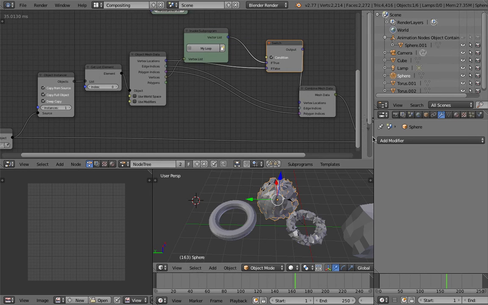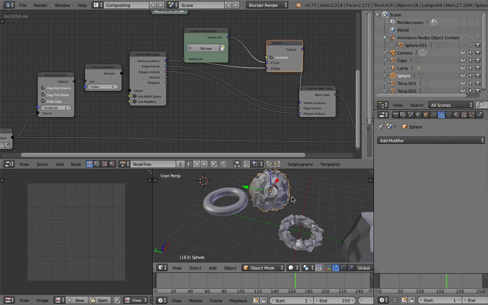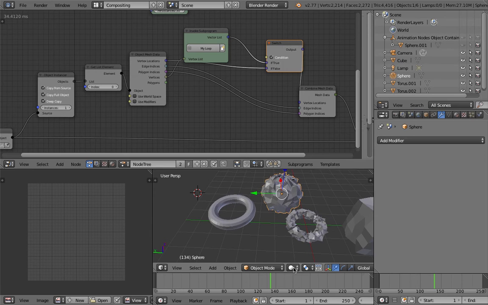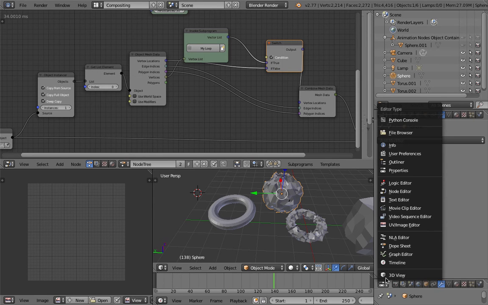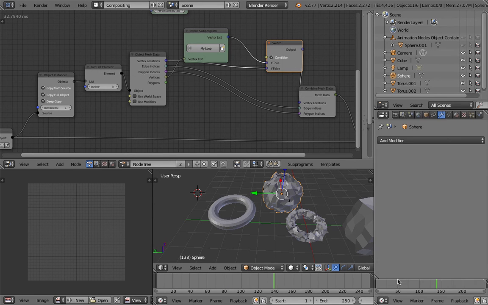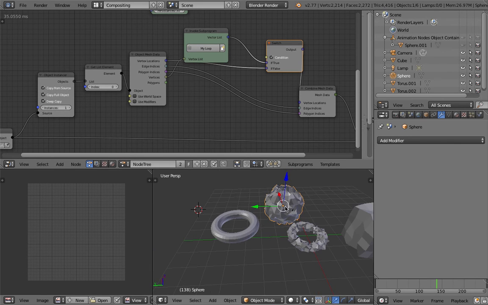And turn off the ghost object. We don't want to see the ghost object. So yeah, that's kind of a better behavior, right? Let's bring back the timeline. Let's hide this one. So that's cool.